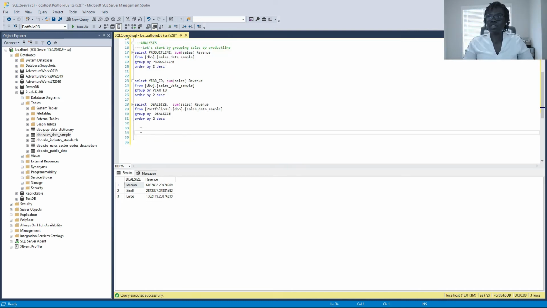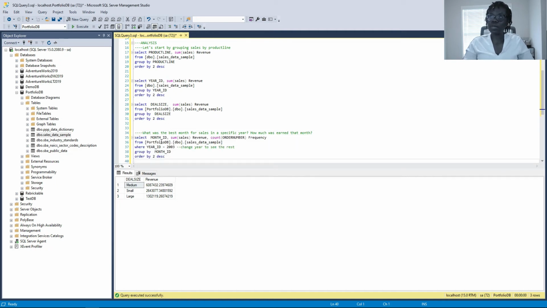So let's look at another analytic, and let's check what was the best month for sales in a specific year, and how much was earned in that particular month. I already have a script for that as well, so I will quickly explain what this is. I have the month ID, and then the sum of sales again, which I'm calling revenue, and I'm doing the count of the orders. So the individual orders in a specific month, I'm just counting, and I'm calling that frequency. Then I'm doing this from the same table, and choosing a specific year. I can change the year to see the rest, right?